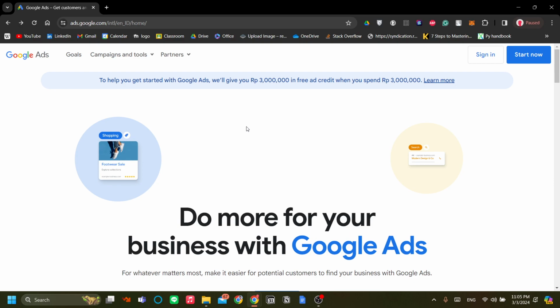So the first step here is to open ads.google.com on your browser. And when you're on the website, you click Start Now. But before we get into this, I'm going to note that you do need to have your Google account signed in on your web browser in order for this to work, because if you want to use one of the Google services like ads.google.com, of course you must have your Google account.